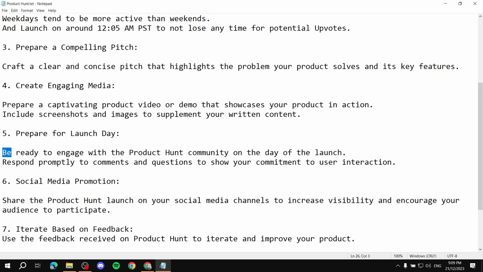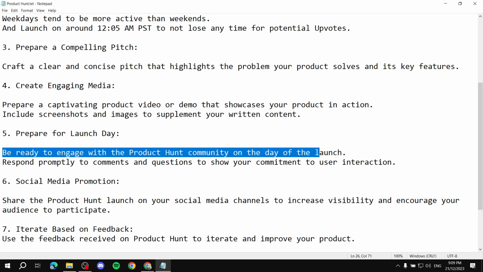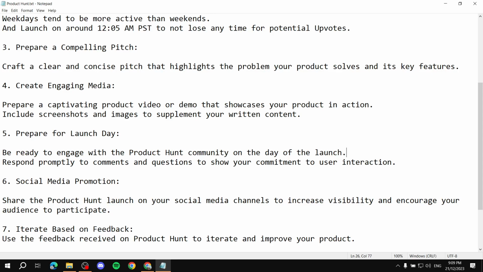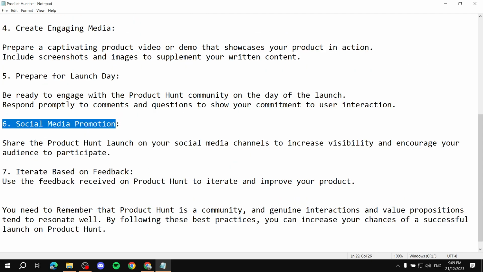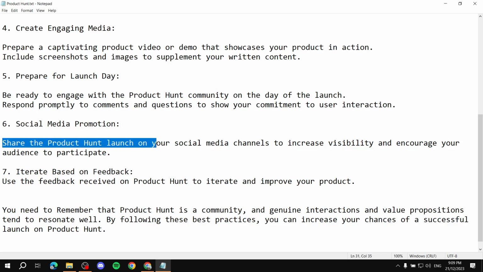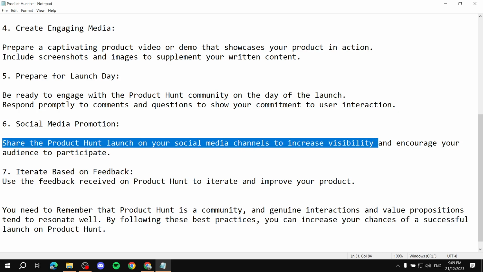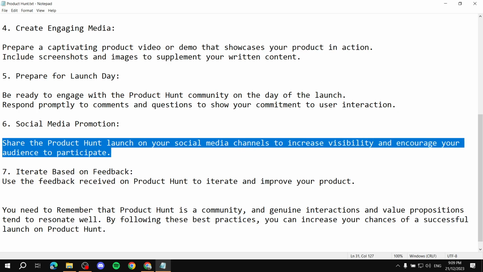And prepare for launch day: be ready to engage with the Product Hunt community on the day of the launch. There are going to be comments, so make sure that you are ready to answer as many questions as possible for that day. That day is going to be busy, so be ready for it. Respond promptly to comments and questions to show your commitment to user interaction. And then social media promotion. If you've got followers, use them wisely because it does help a lot. If you have a lot of followers, go for it. Share the Product Hunt launch on your social media channels to increase visibility and encourage your audience to participate.